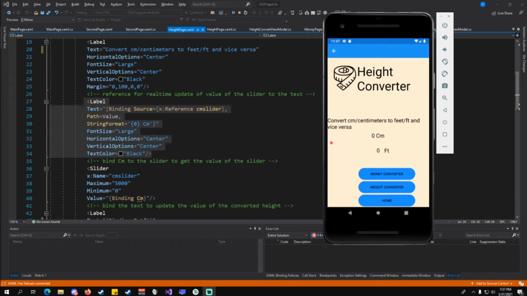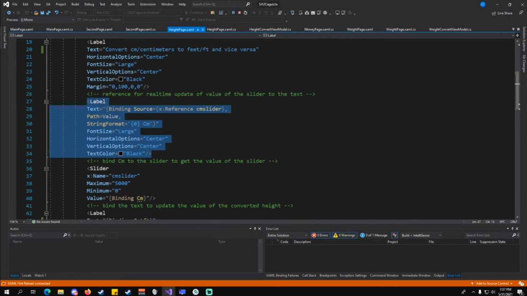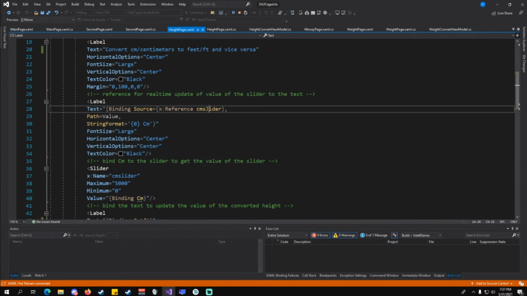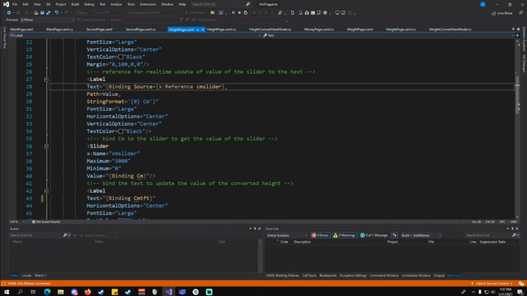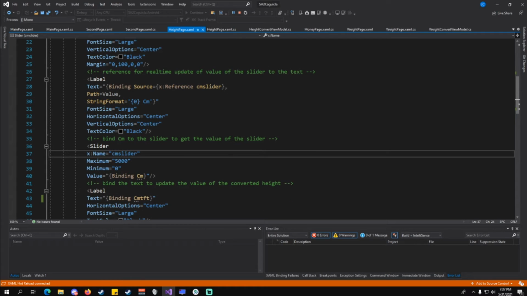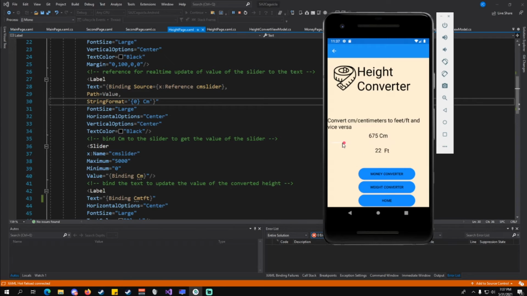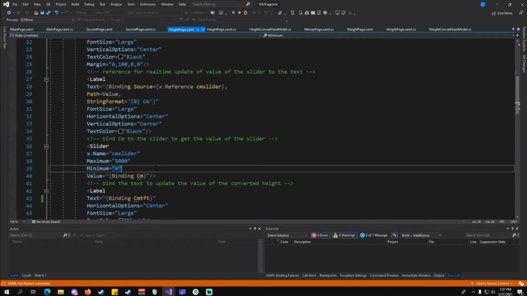I'll start explaining the code of the weight converter. This is the code of the text or value of the centimeters, and I have referenced the x:Name of the slider to that text, so every time you move the slider, it has the value of the slider and it updates the value of the centimeters. I have limited the value of the slider to 0 to 5,000, and this code right here is the value of the slider, and I have bound it to the name centimeters, or variable cm. I will be using it for the computation later.